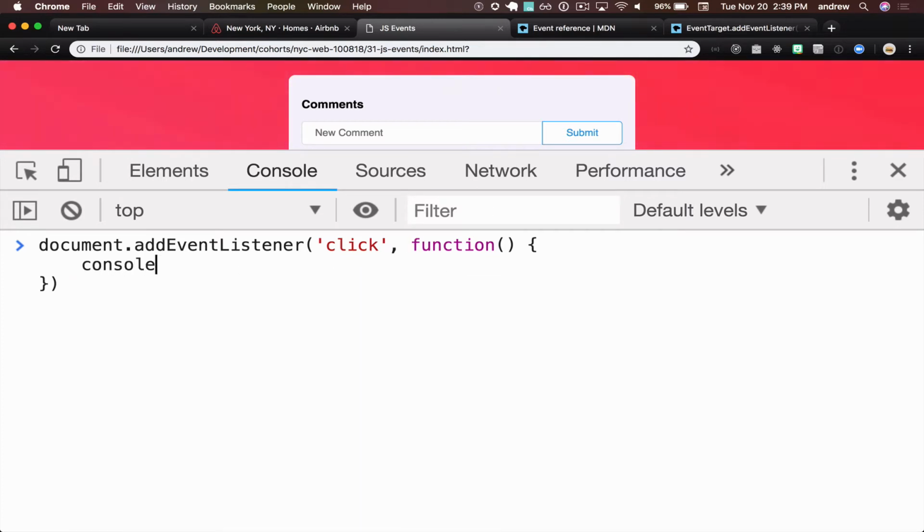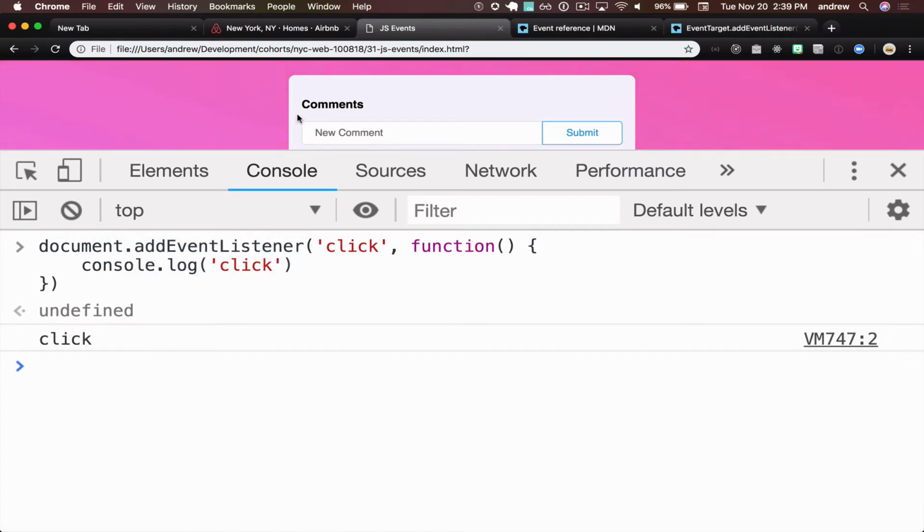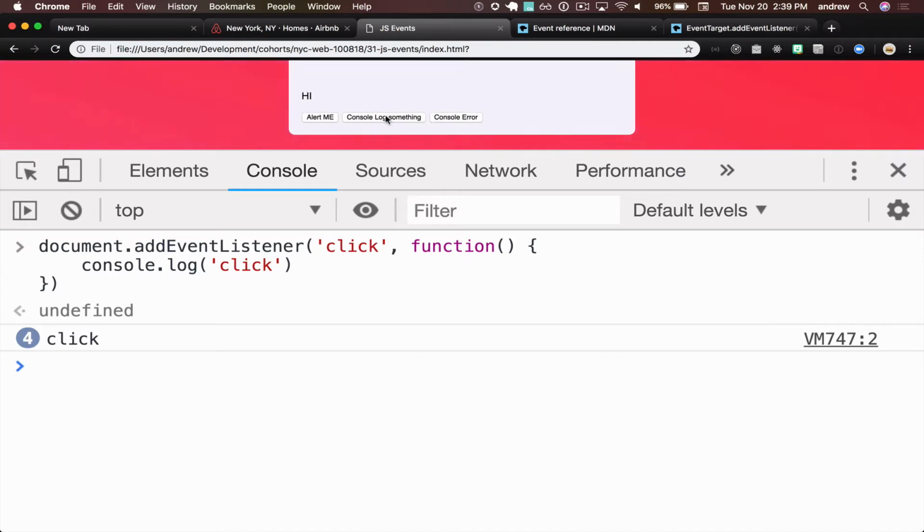So let's just console.log click. Click, click, click, click, click. Right? Kind of a simple way that we can listen for click events.